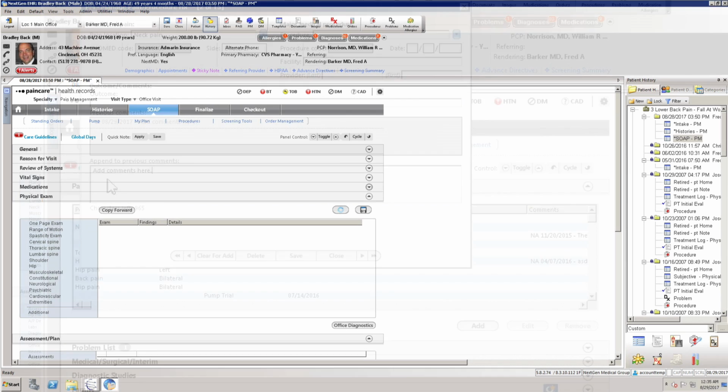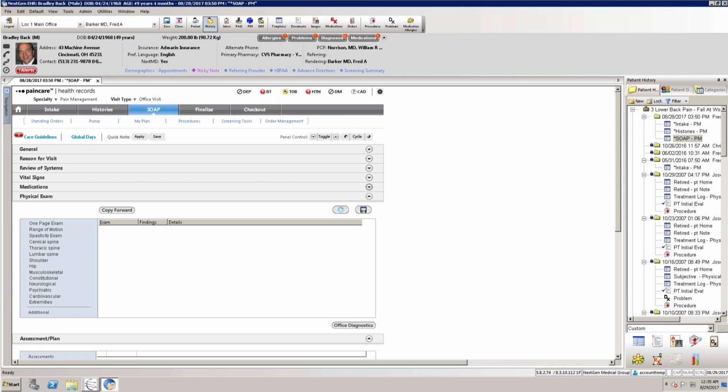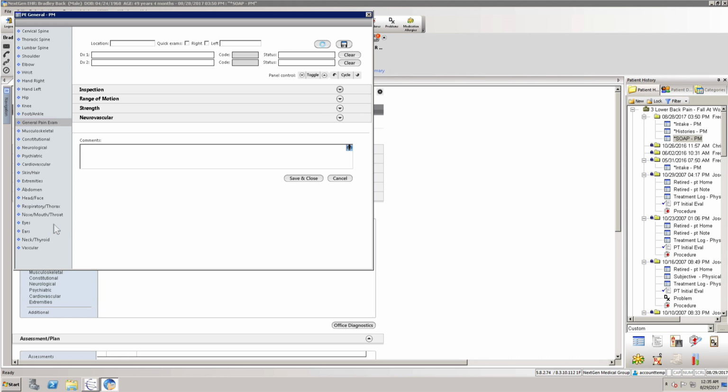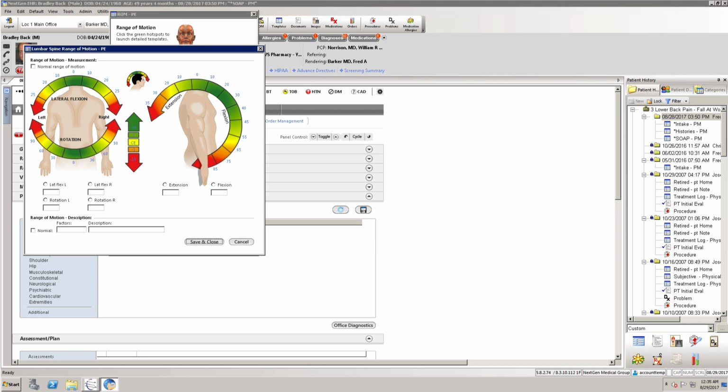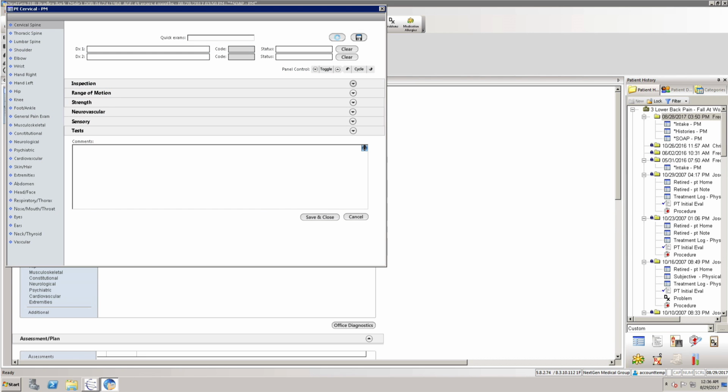Now let's move to the SOAP template's physical exam panel. The physical exam panel has been configured with quick links to commonly used physical exam templates, such as the one-page exam, range of motion, and cervical, thoracic, and lumbar spine exam templates.